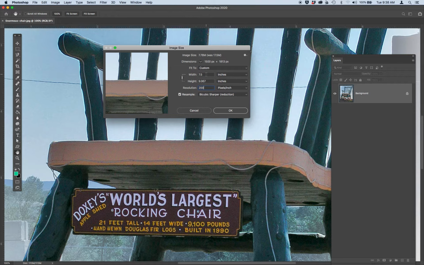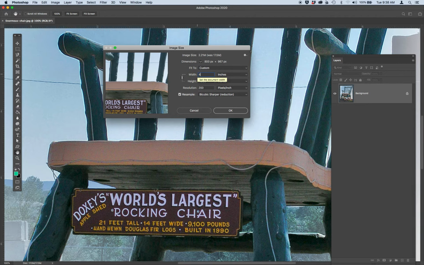Let's reduce our width to 4 inches. And so now we've gone even smaller. We've gone from 17.5 megs to 2.21 megs by reducing our resolution and our width and height. This version is going to save, load, and print, and email much quicker. So let's go ahead and click OK.